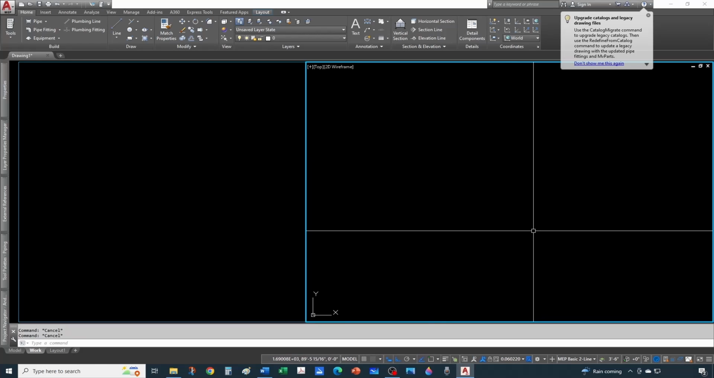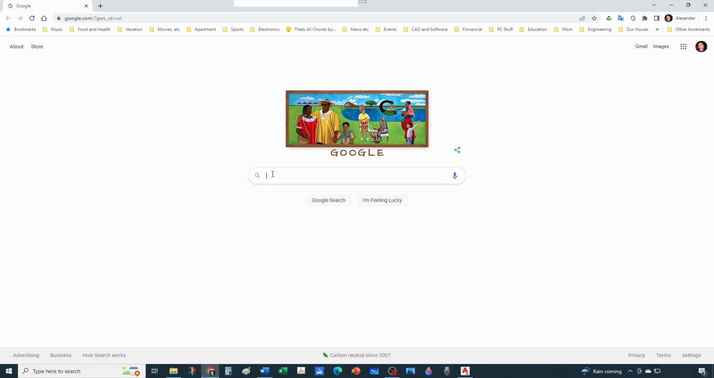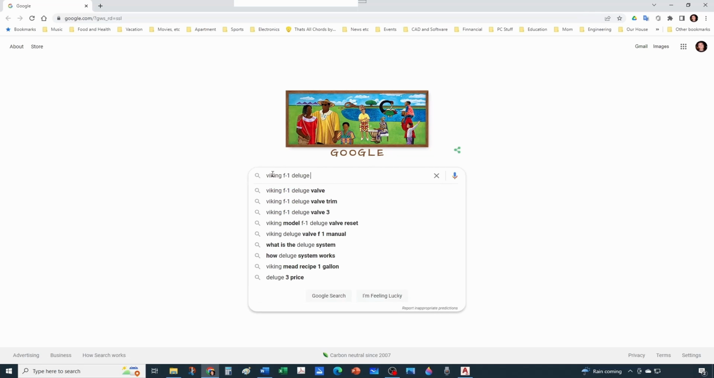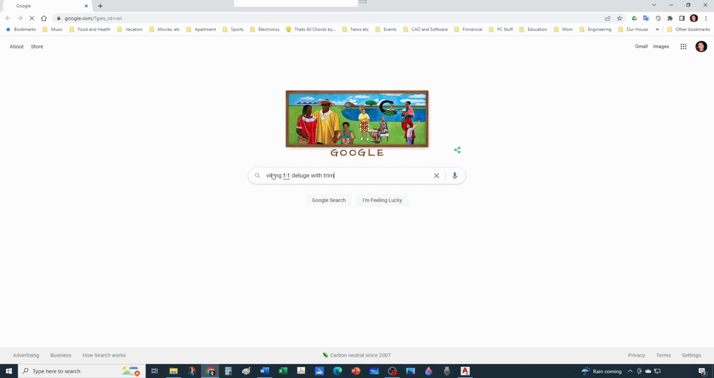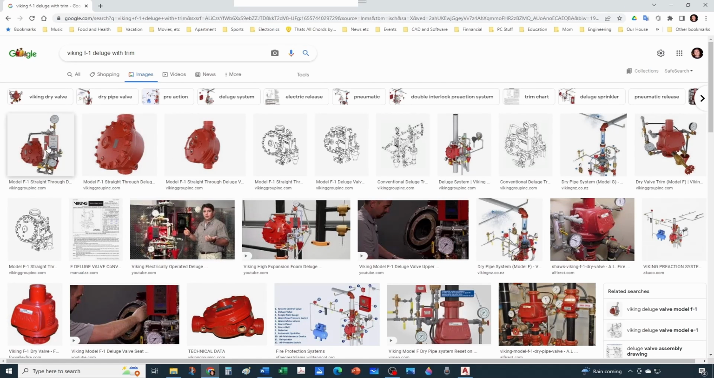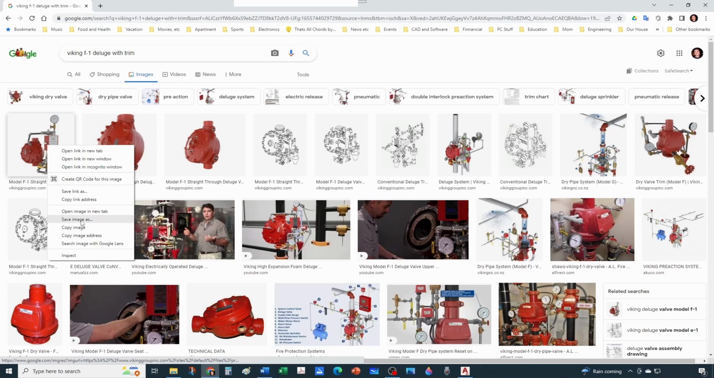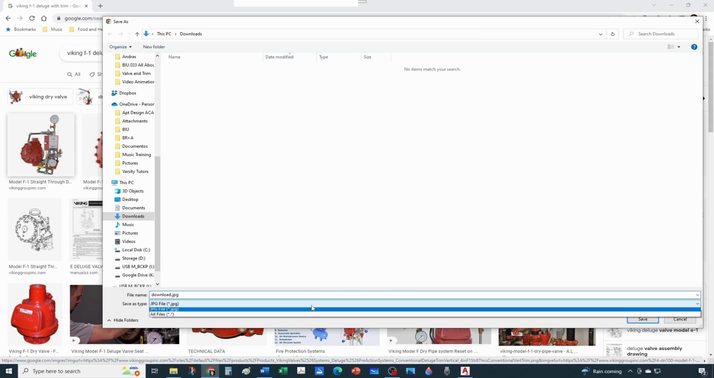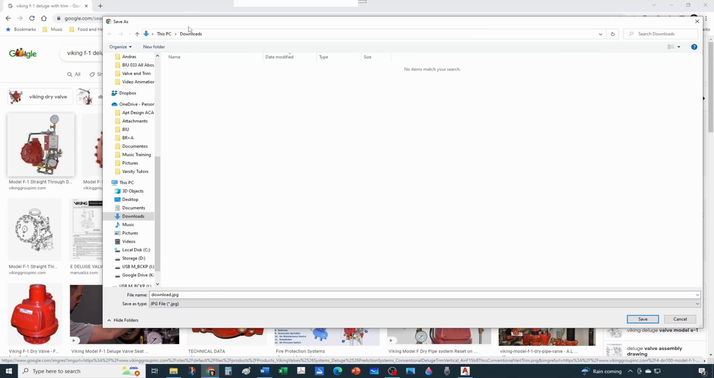The first thing we're going to do for that is we're going to search for that image. Okay, so we know that's going to be the Viking F1 deluge valve with trim. And then it should be an image just like this one. So let's go to images. And here we go. This one's pretty good. So I'm going to save the image as, in this case, by default, my Windows has it as a JPEG file. So I'm just going to save it in the downloads folder as deluge F1, right?